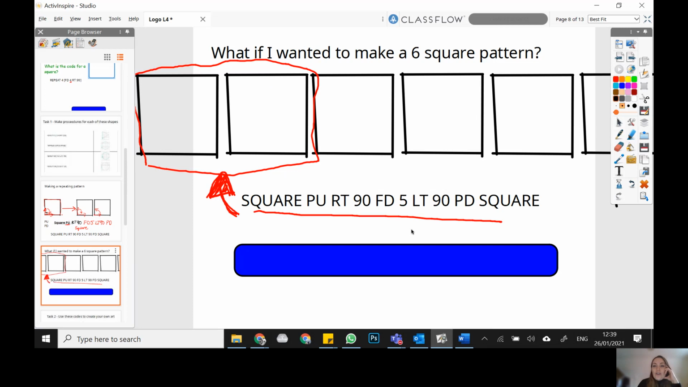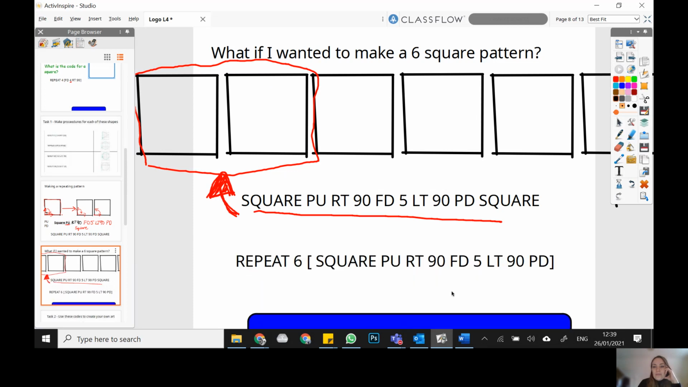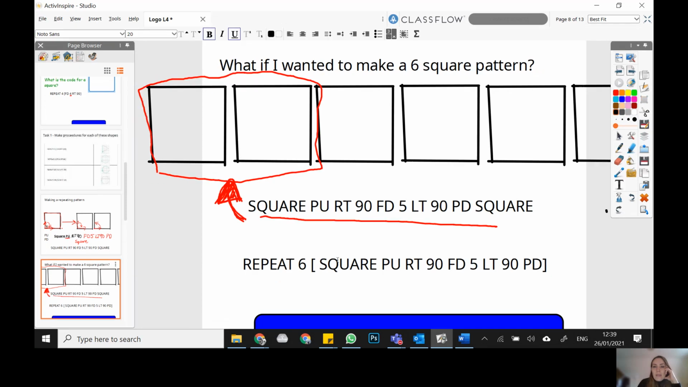All right, so let me show you what you could do. You could write repeat 6. So you could just put a repeat 6 and then put this code into a bracket. Okay, so you could have square, pen up, right turn 90, forward 5, left turn 90, pen down. Notice that I haven't put that extra second square in there because that would make 2 squares.